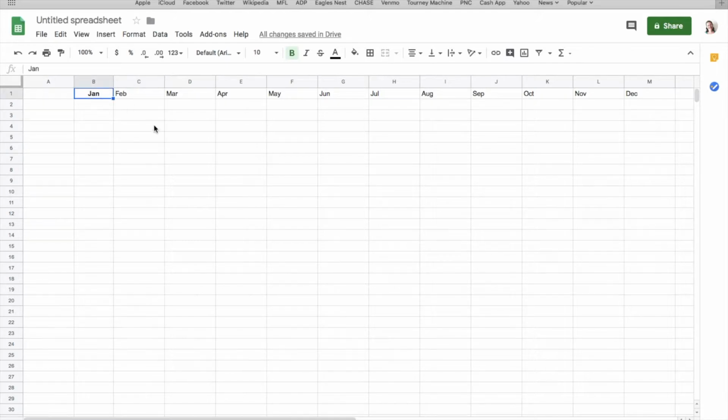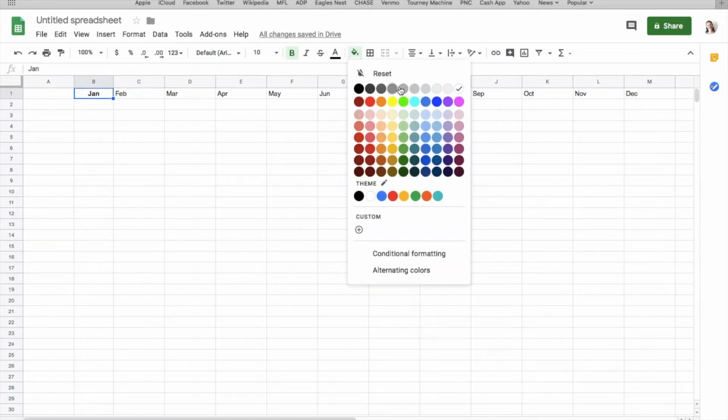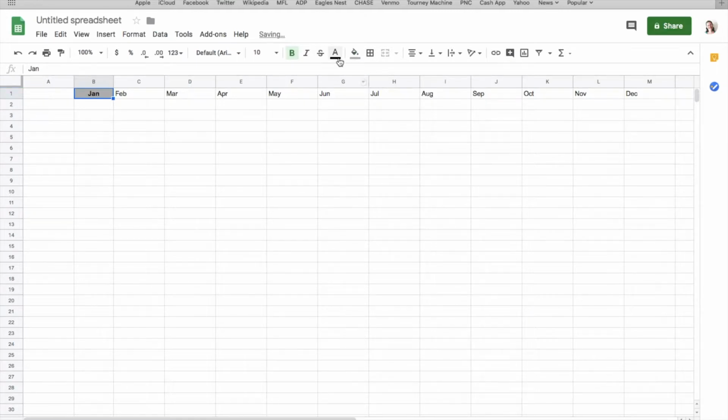And then I am also going to add a light gray fill color. I'll go with this one. It's a little bit darker, that's alright. And I'm going to add a full border. This little box right here adds borders to your cells. So I'm going to add a full border around that.